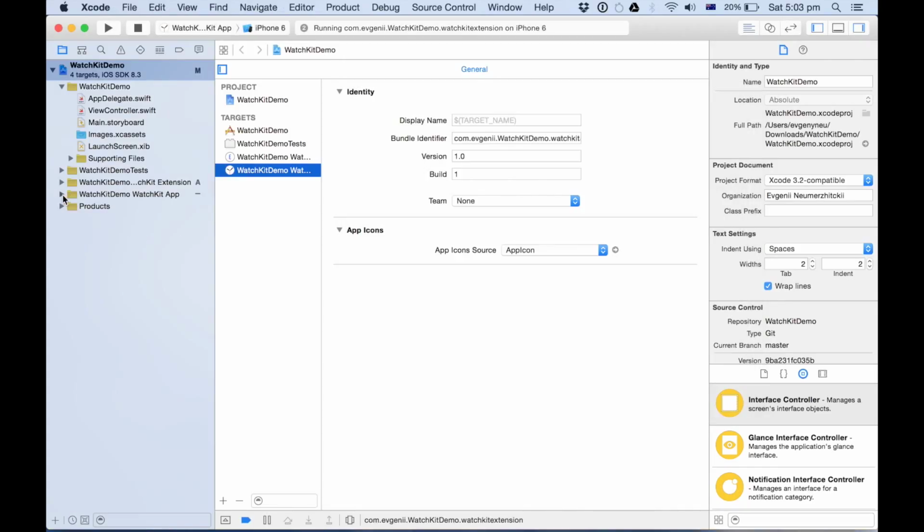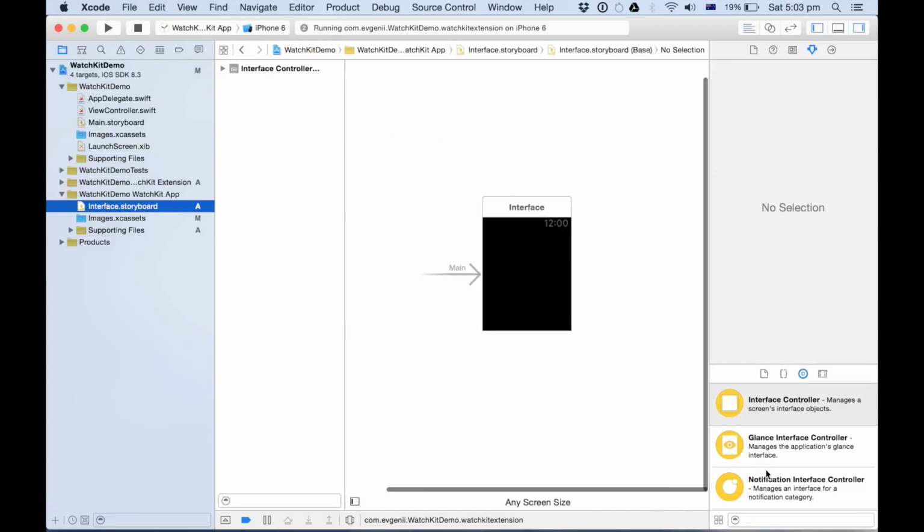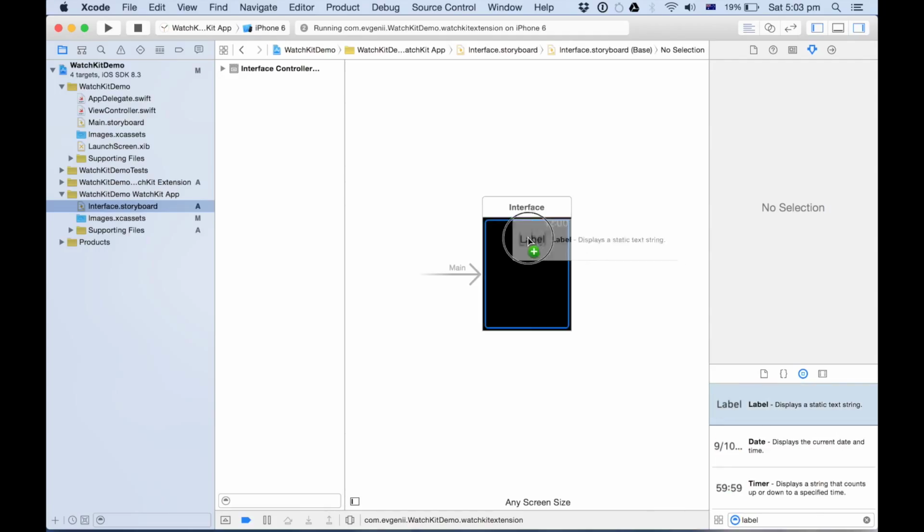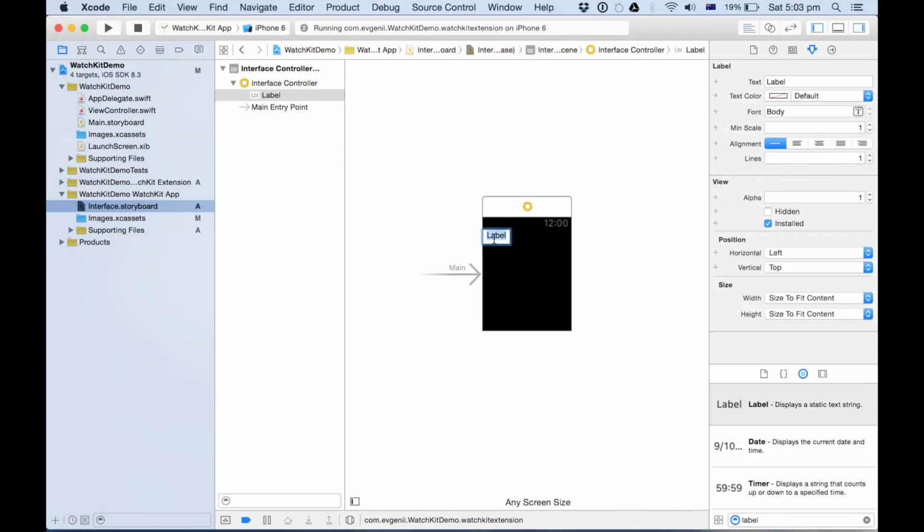Go to the WatchKit app in the Project Navigator and open its storyboard. Then I search for a label in the object library. I drag it into the storyboard, change its text, and also change its horizontal position to center.